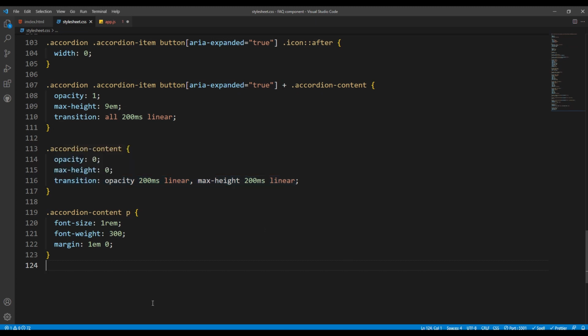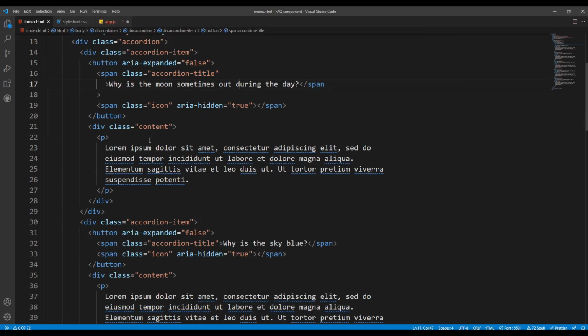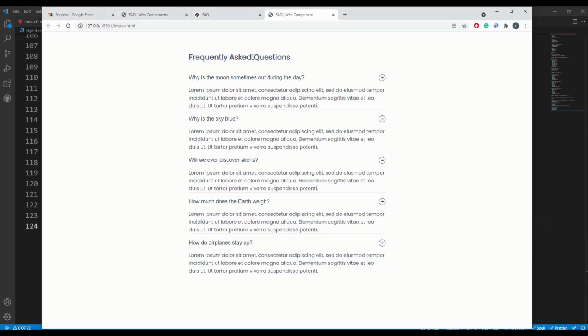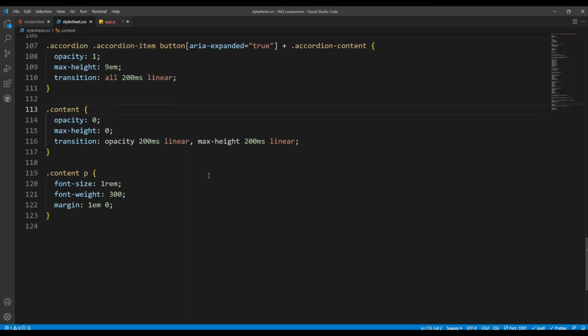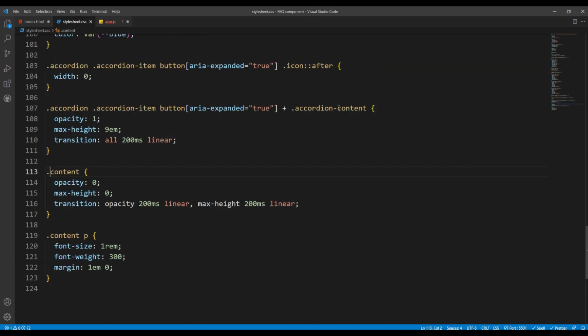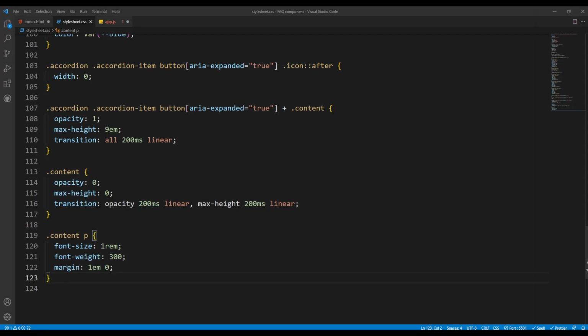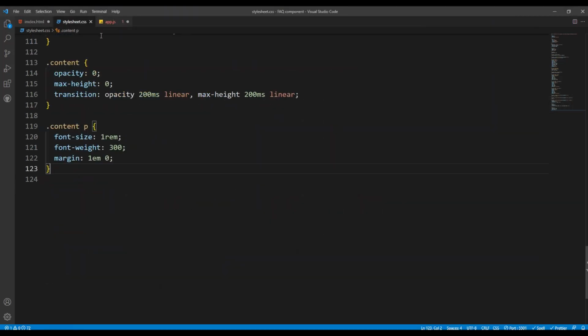So save this. Oh, that's why it's actually showing, because of my class name. I was thinking, why is it showing? It's because I only named this content like that. If I save this one as well, there we go. Now as you can see, by default it's not showing. That's what happens if aria-expanded is false.